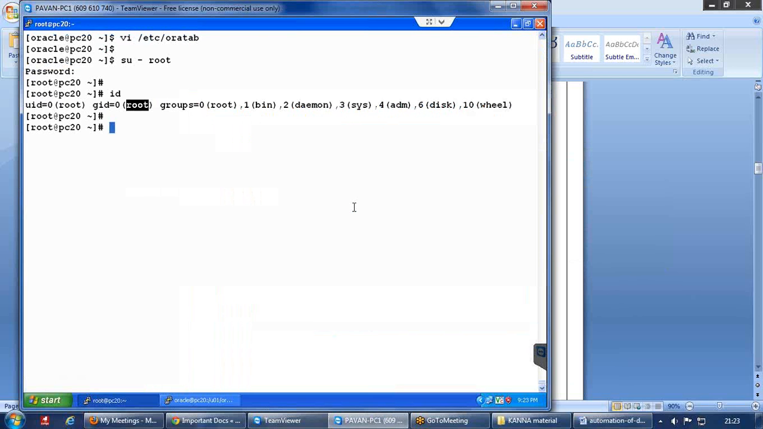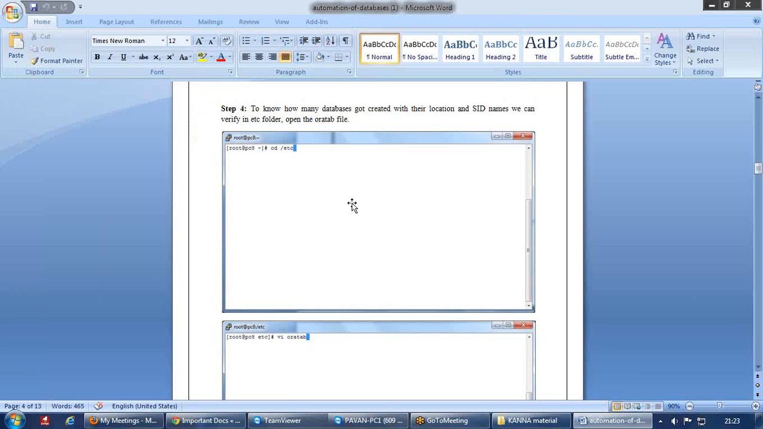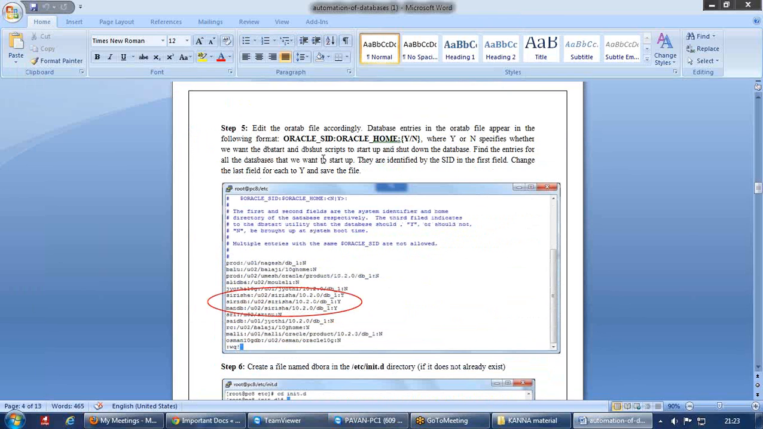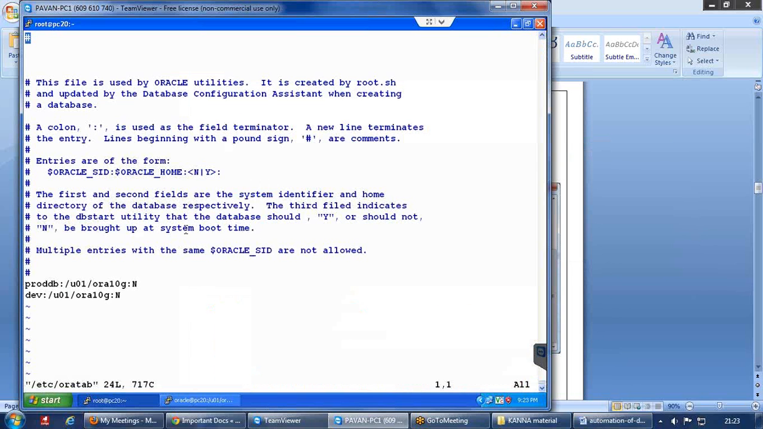So open the oratab file. Here we need to again issue vi /etc/oratab. Then what we are doing here, there is a description in step number 5. Basically we are going to just say yes or no. No means by default you don't want the database to start up. Yes means you want to start the database automatically.